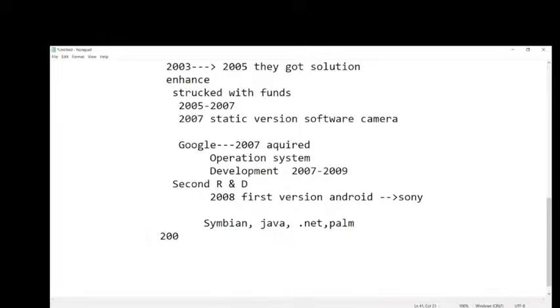Then in 2009, they succeeded as an operating system. They released the operating system in the market. They said that Android is now an operating system and you can install apps on it, but still people were not showing interest in this version. Why? Because the operating system was available, but there were no apps in the market to install on it. So then what did they do? They developed a development environment.